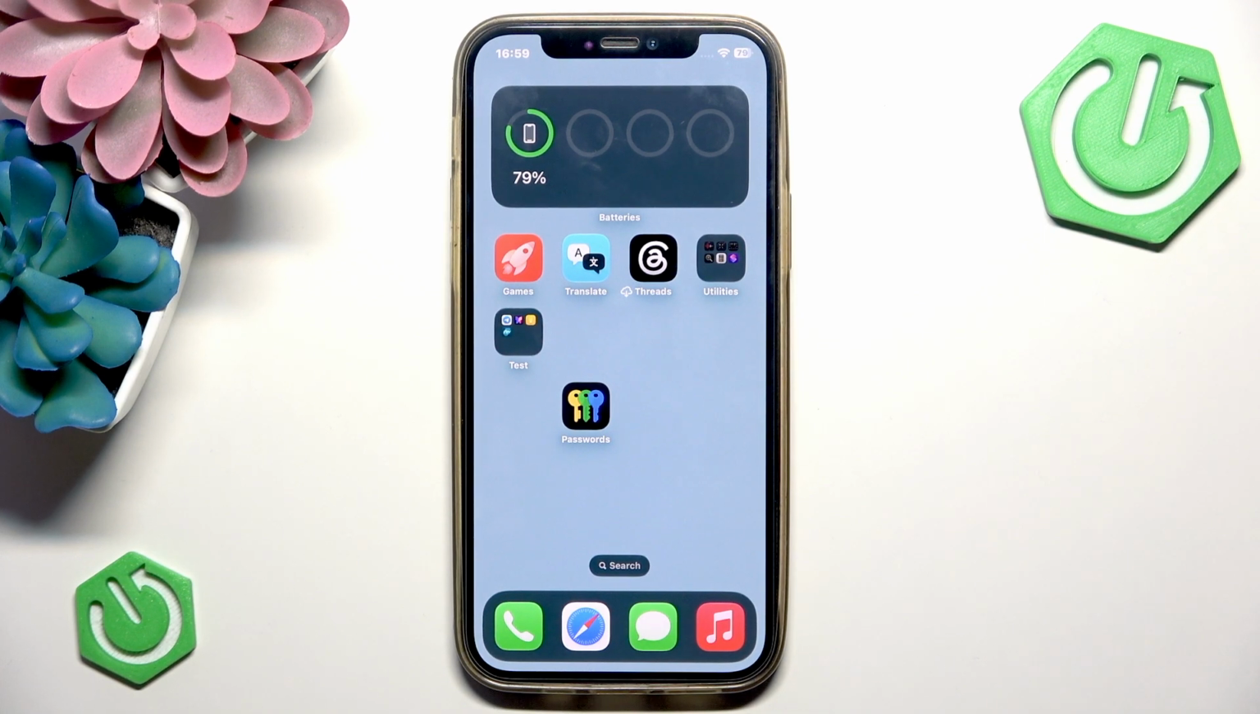In this video I'm going to explain how to generate two-factor authentication verification codes in the Apple Passwords application.